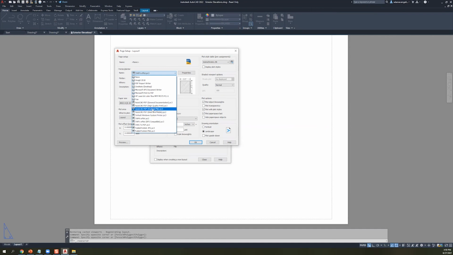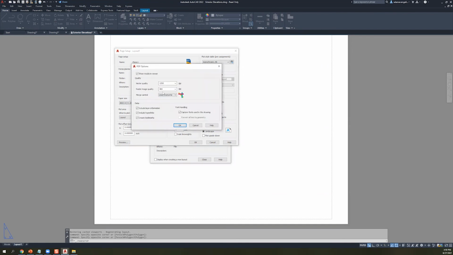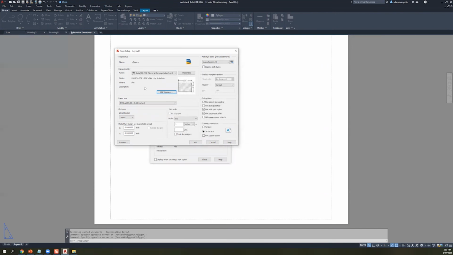In this particular case, I could just choose AutoCAD general documentation. But note that there are some other variations of the same PC3 file that allow you to do different qualities that you might be interested in as well. General documentation is totally fine. If you click PDF options, you can see there are some more quality options showing up over here. DPI, all this good stuff, line overwrite. I don't mess with that too much, to be completely honest, but it is still pretty useful. Just be aware that sometimes it could affect your quality, and this is where you could go in and change some of that stuff.